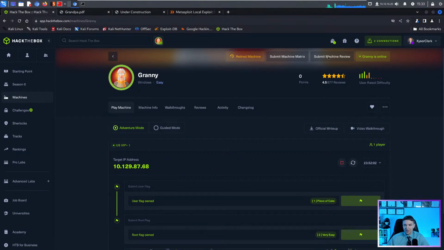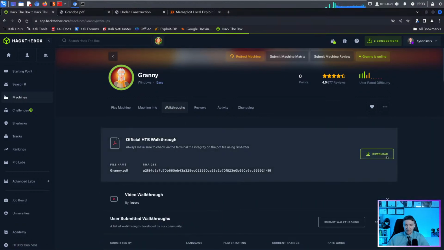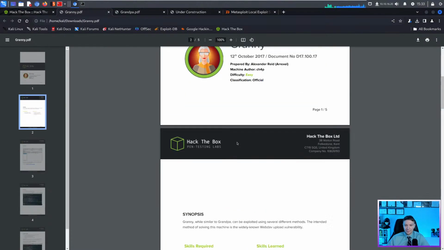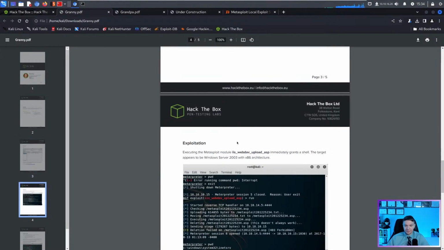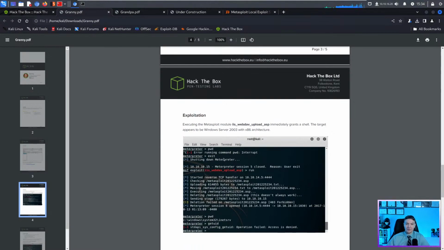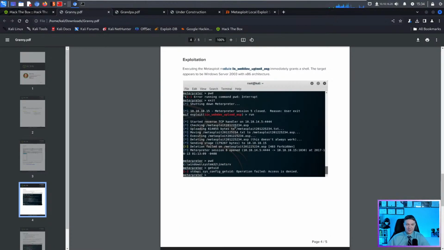Let's go ahead and look at the walkthrough for this and see what the intended path is. Alrighty. So they used a different Metasploit module to get their initial access. They did IIS WebDAV upload ASP. So that one would have worked. So they got initial access with a different module.